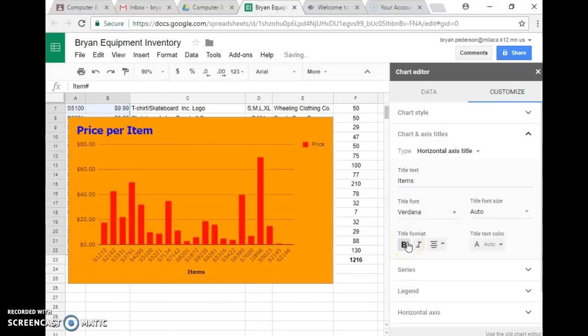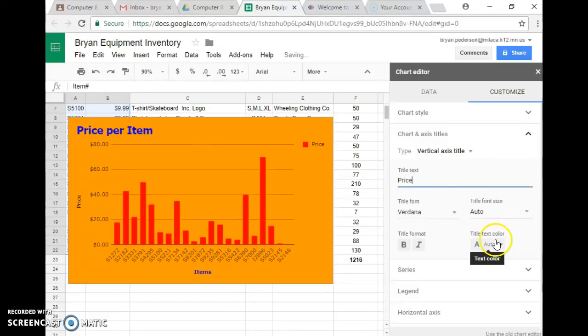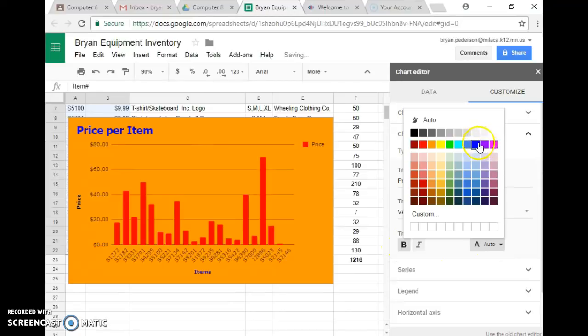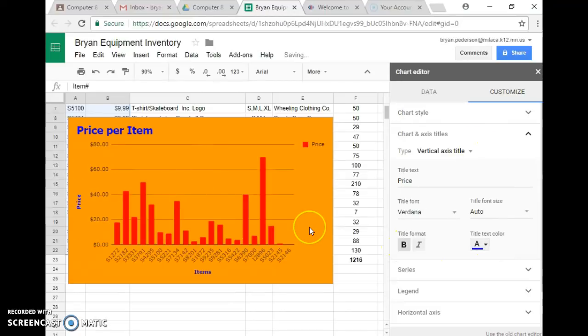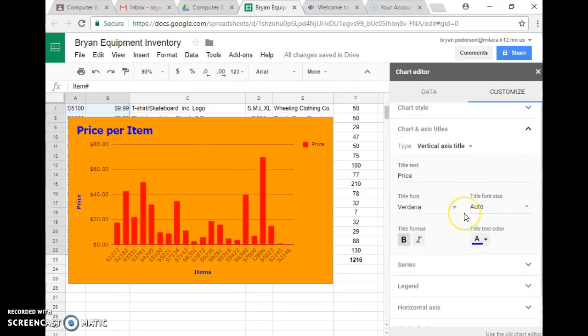I'm going to bold it. I'm going to leave that. I'm going to go with dark blue again because that looks nice. Okay, now if I change this to the horizontal axis title and do the vertical, that's this side. So I'm going to put price over here. Same thing, I'm going to bold it and put it at blue. So I have that in there for us, the price, okay?